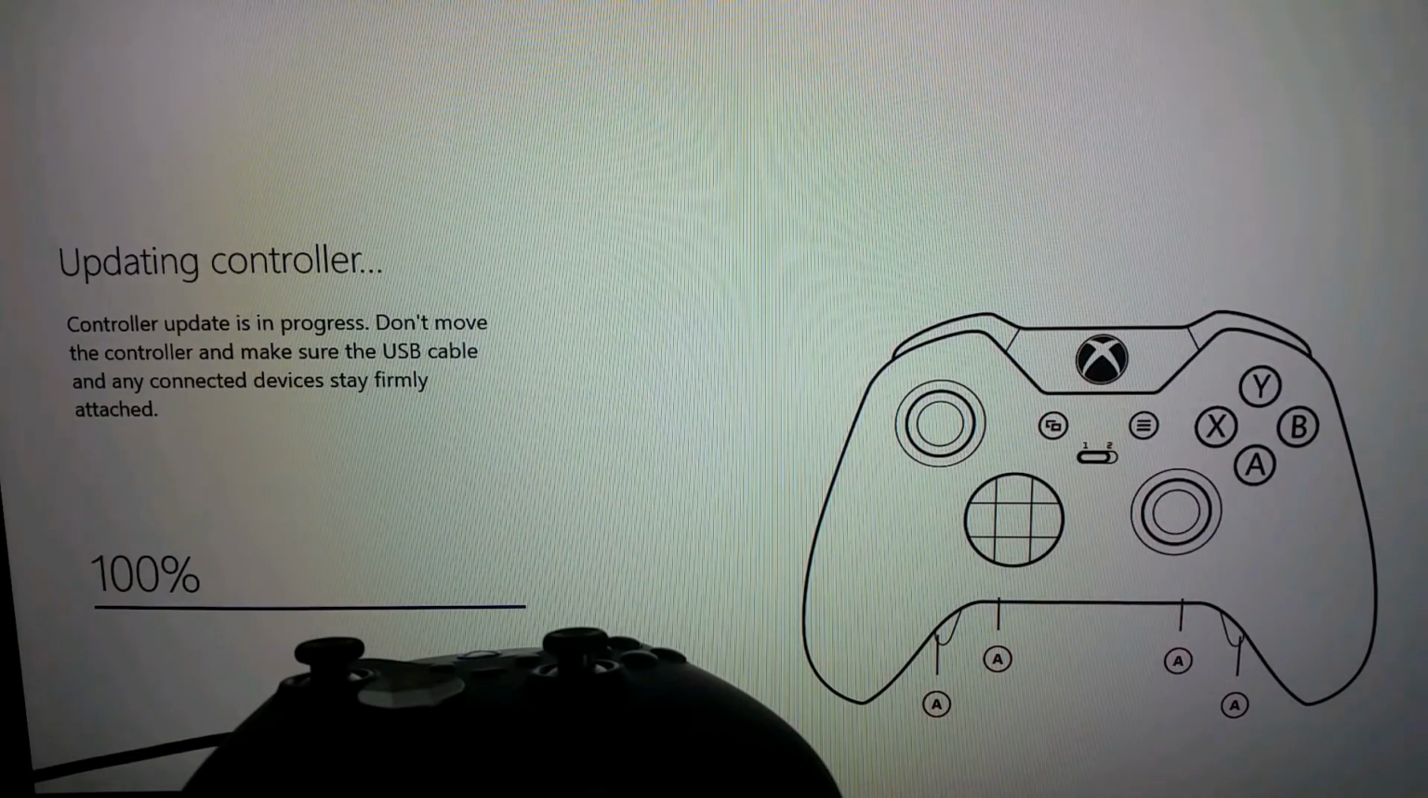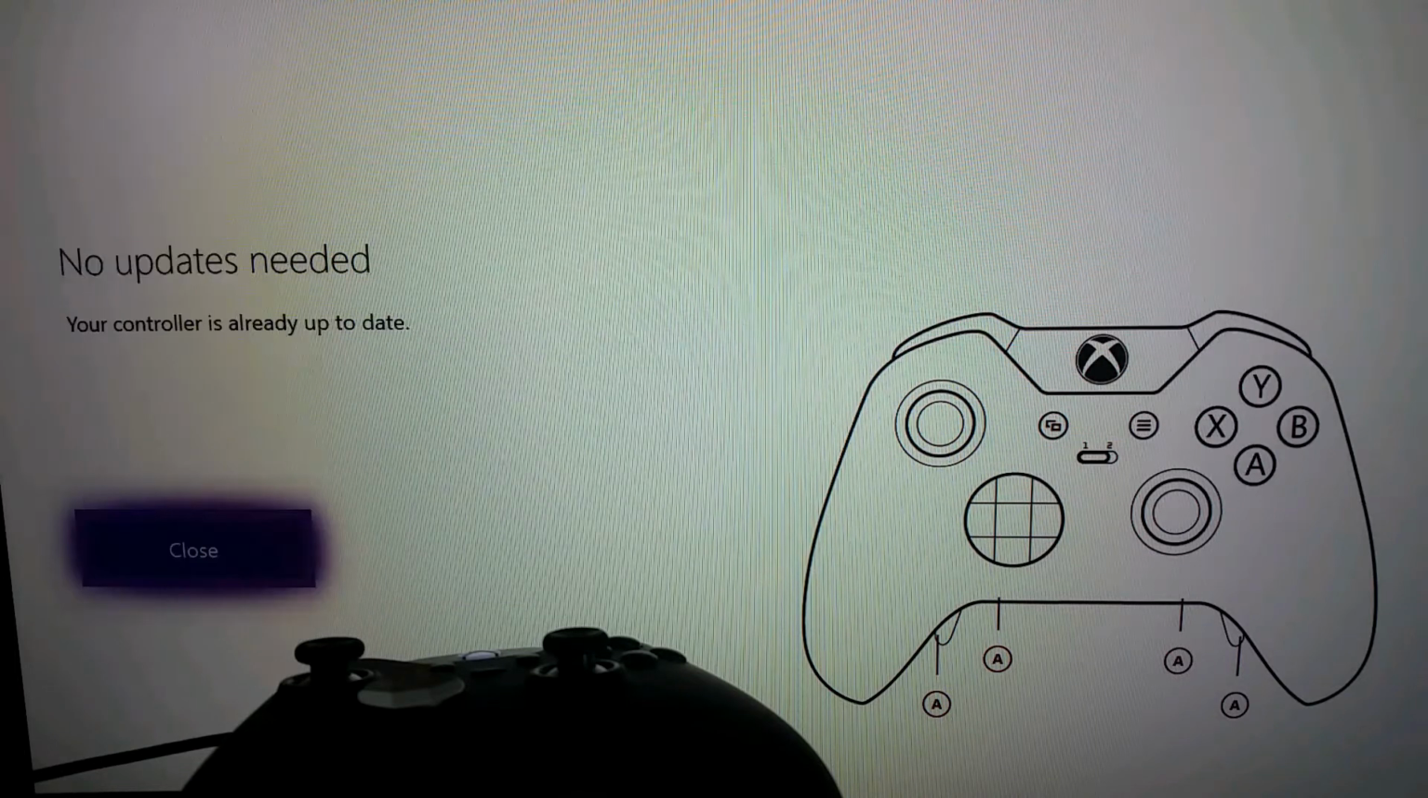Now it's going to check to see if you have an update. In my case, I don't think I do. So as you can see, it says no update needed, but if your controller is on an older firmware, it'll actually let you know right there that it's going to update it.